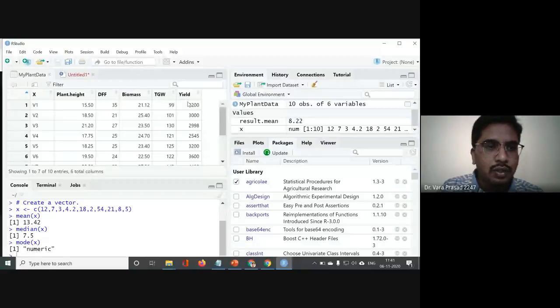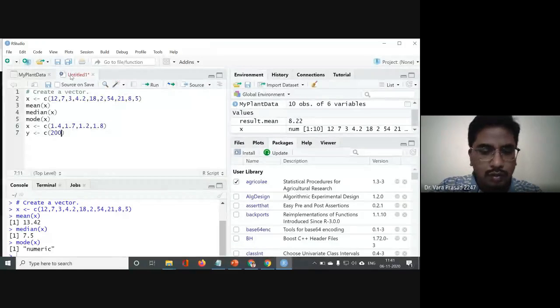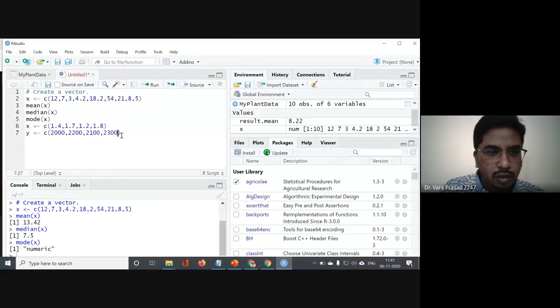Okay. So we will take 2000, 2200, 2100, 2300. So let us take these two examples. X in our case is the plant height, and Y in our case is the yield. So that is in 2000 kilos, the 2 quintals, and so on.